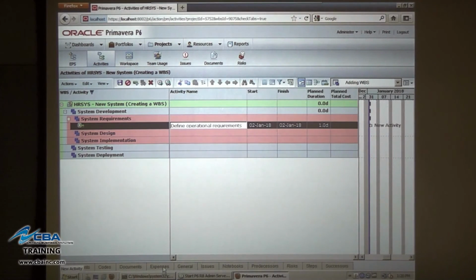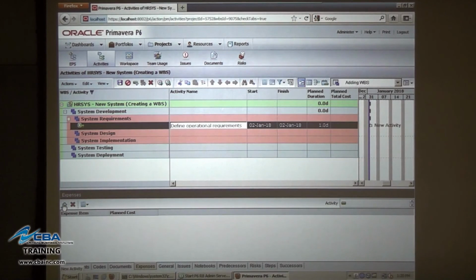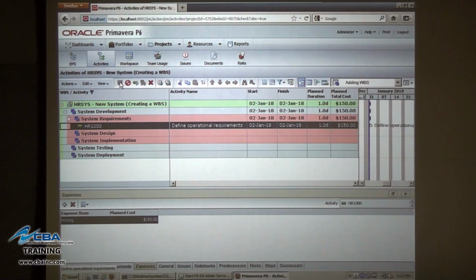And you know what, we'll go ahead and add some printing costs to this activity on the expenses tab down below of $150. We'll go ahead and save that activity. And now the activity has a meaningful place within our schedule in the System Requirements WBS section.